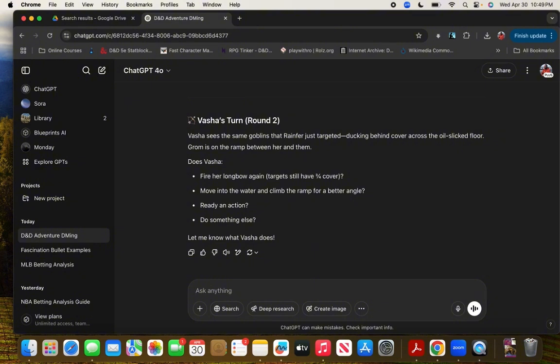All right, so it's Vasha's turn. I'm going to have Vasha ready her longbow and fire when the goblin is not behind cover.